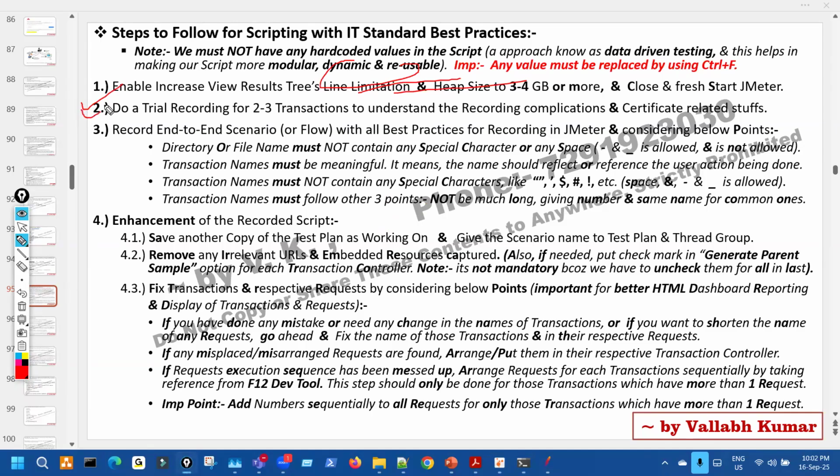Next, when you are working on any project, any scenario, first, initially, do a trial recording of 2 to 3 transactions. Means set up, how to do the recording. So just do a trial recording of 2 to 3 transactions and try to understand recording complications and certificate related issues. Means whether recording is happening perfectly or not.